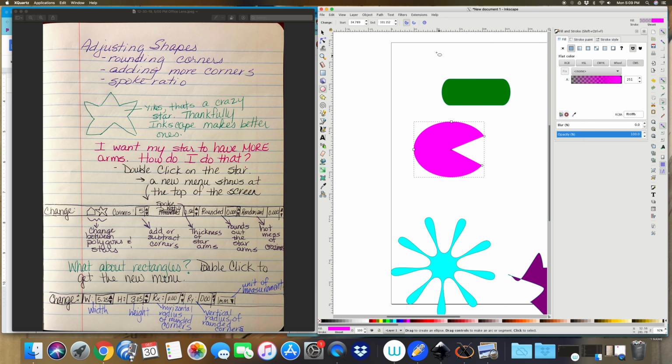I also can change the type of circle it is. Make this shape a whole ellipse. There it is. I put it back to whole again. That gives me my start and end back at 0. When I have this one, when it's a segment, that's when I can adjust it.